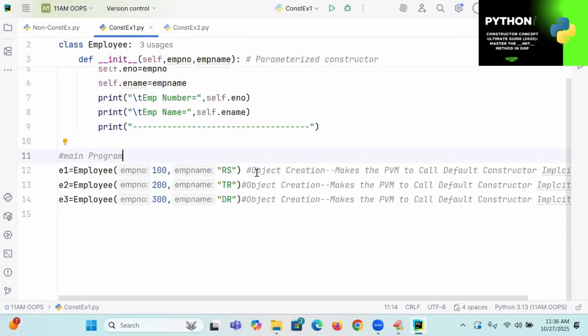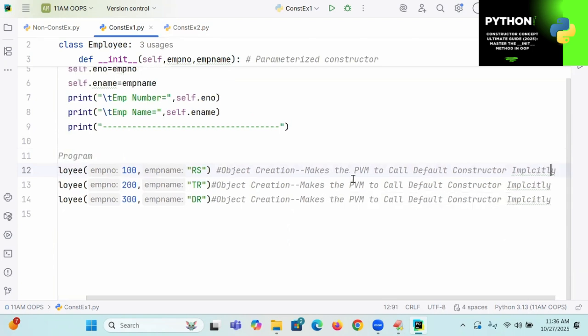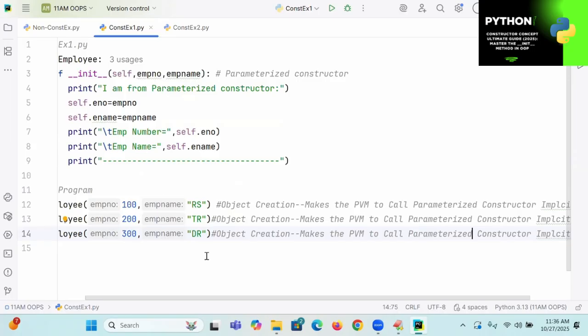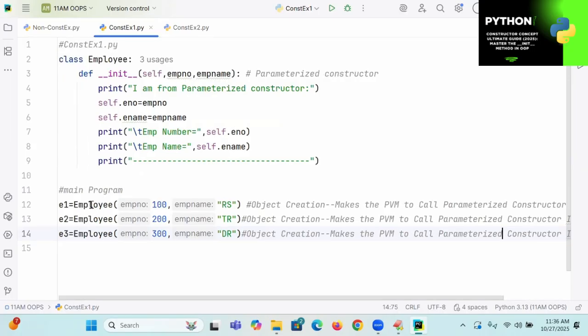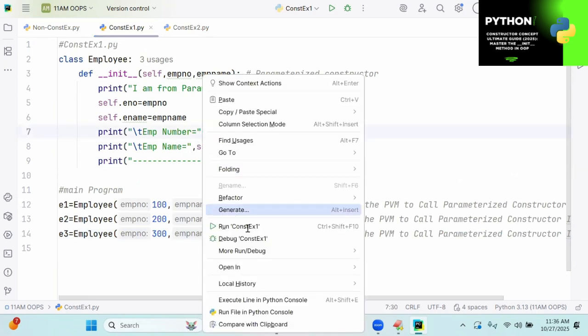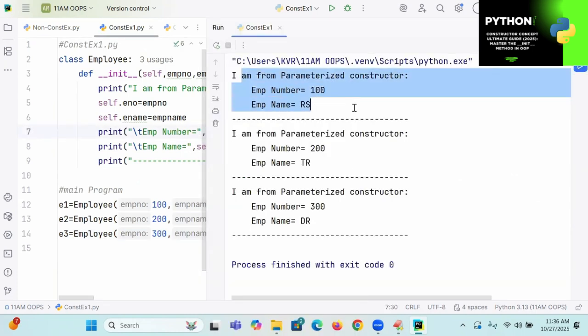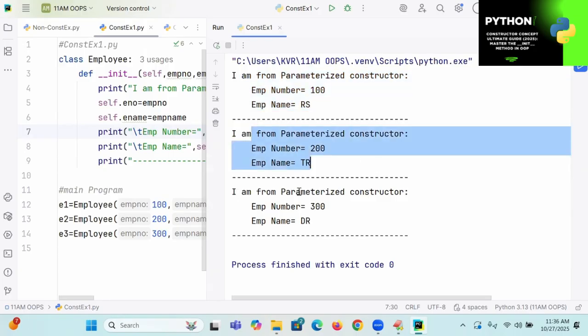You observe it. Object creation makes the PVM call which constructor? Parameterized constructor. So coming back to the point, I'm going to write it. Here also I'm writing parameterized constructor. So try to run this. Why is the parameterized constructor used? To place different values into my objects. Run this code. First one 100 and RS. Second one is like this. Third one is like this.